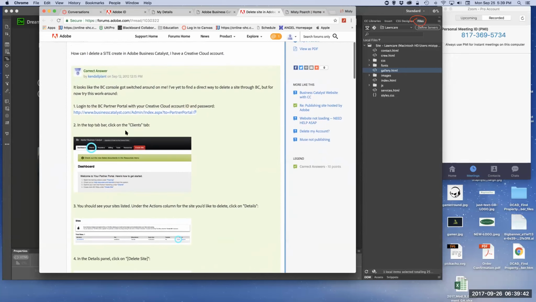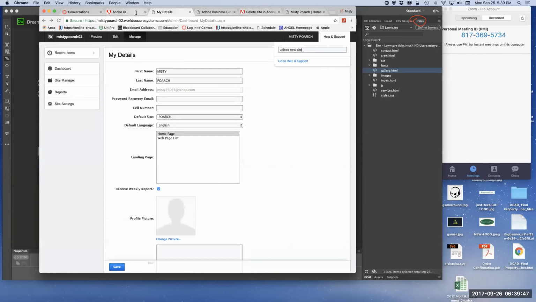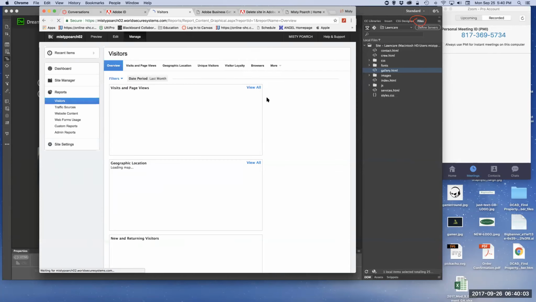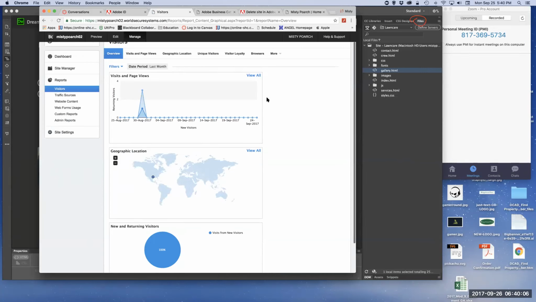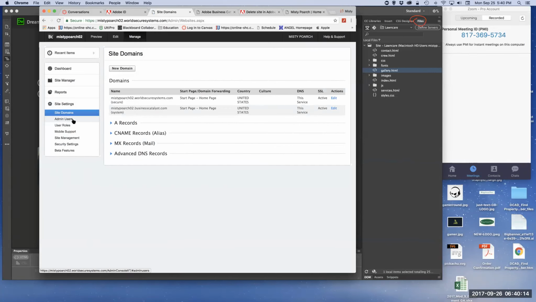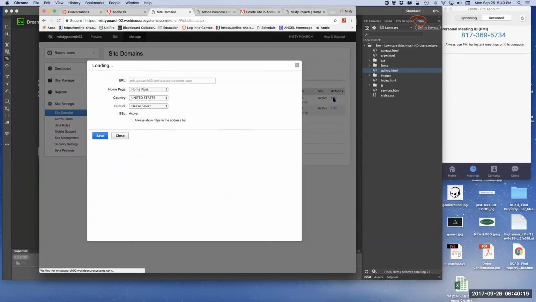In the top tab bar, click on Clients tab. Okay, I didn't see anything called Clients tab. So you guys see anything called Clients tab? No. Let's see, can I right click on this? No, it doesn't do anything. Site settings. There it is. Maybe you can click on site domains and get rid of it.